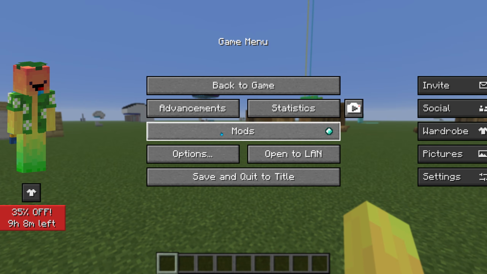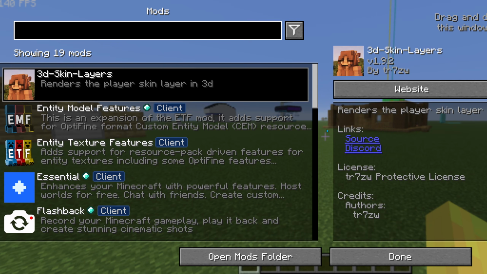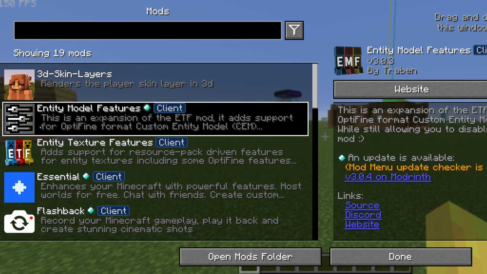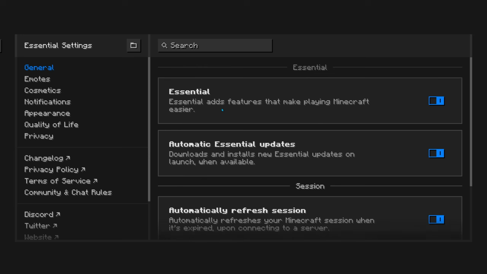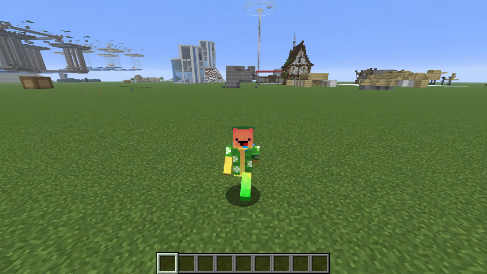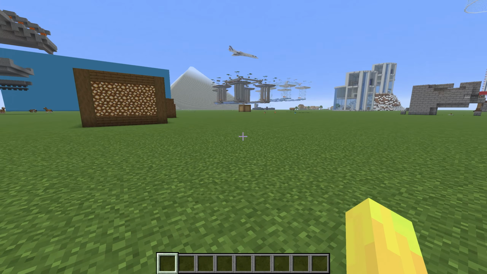Now, if I pause the game, there's an extra option called mods. All I have to do is click that, and I can see every mod that I have installed, and some of them offer different settings. For example, Essential, I can change lots of bits, which actually is a great segue into the last mod, Essential, because I just spoke about it.